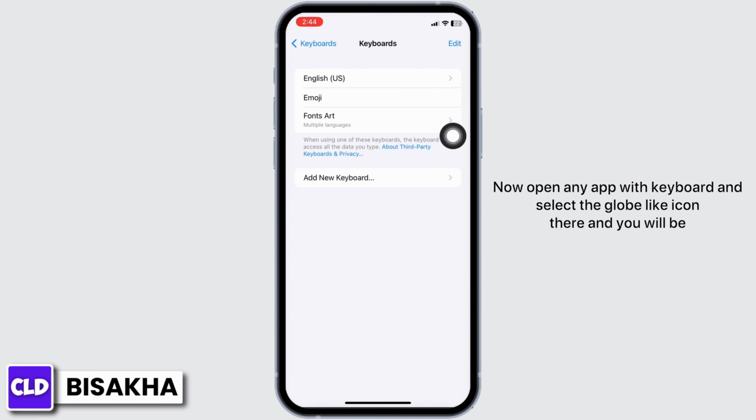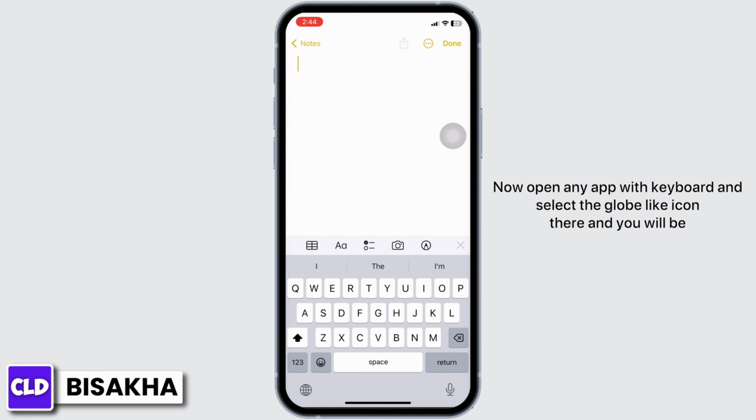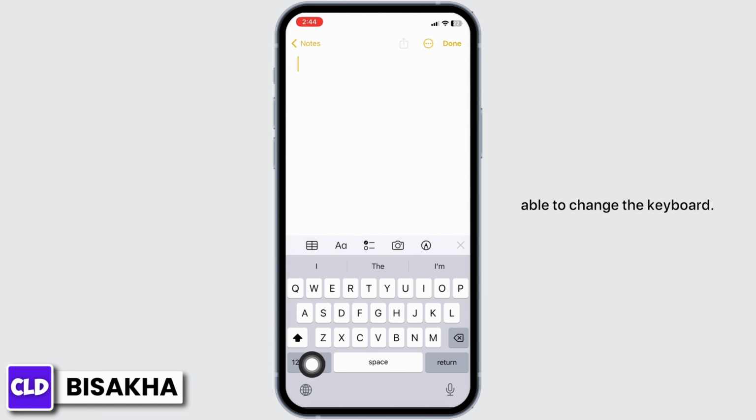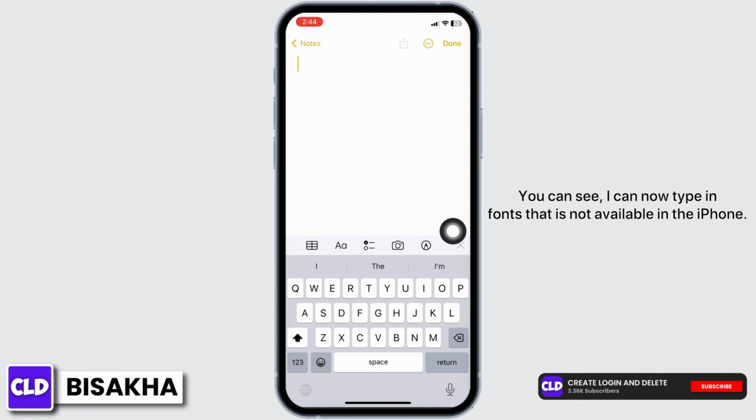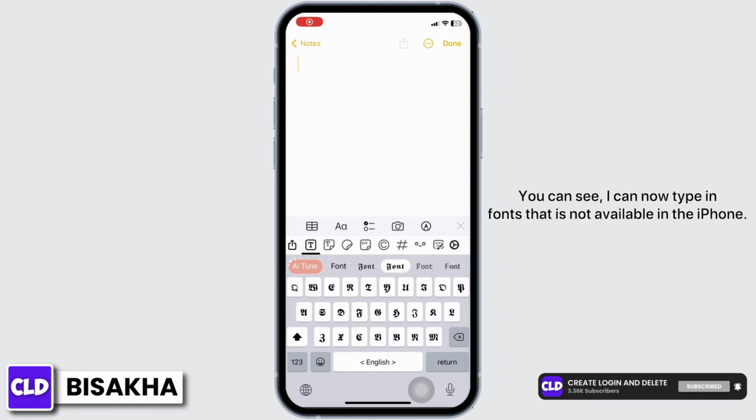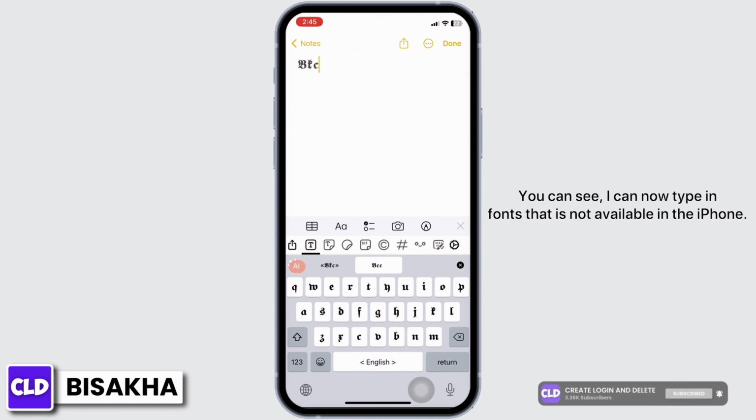Now open any app with keyboard and select the globe-like icon there and you will be able to change the keyboard. You can see I can now type in fonts that is not available in the iPhone.